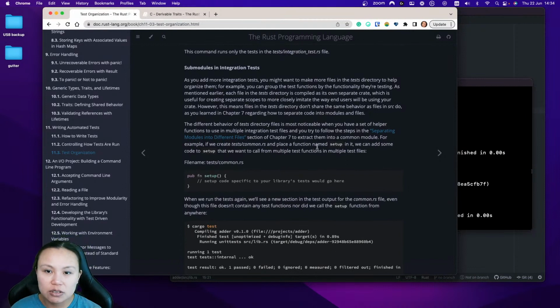To add more integration tests, you may want to make more files. For example, you can group the test functions by the functionality that they are testing. Each file in the test directory is compiled as its own crate, which is useful for creating separate scope that more closely imitates the way end users will be using your crate, so you can create different use cases, I guess. However, this means files in the test directory won't share the same behavior as files in src do.